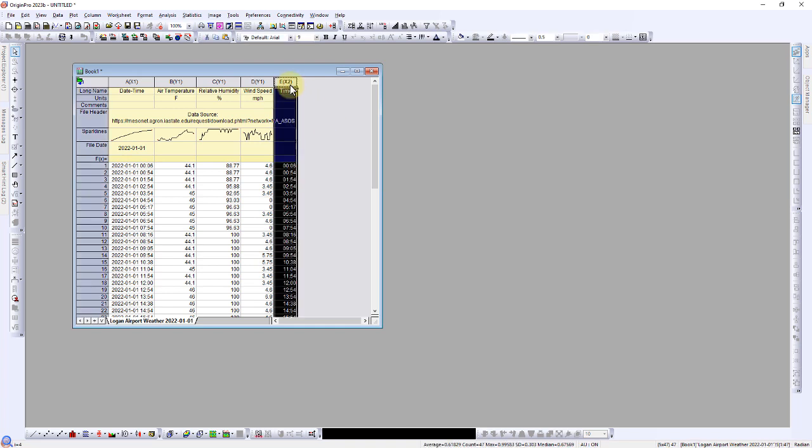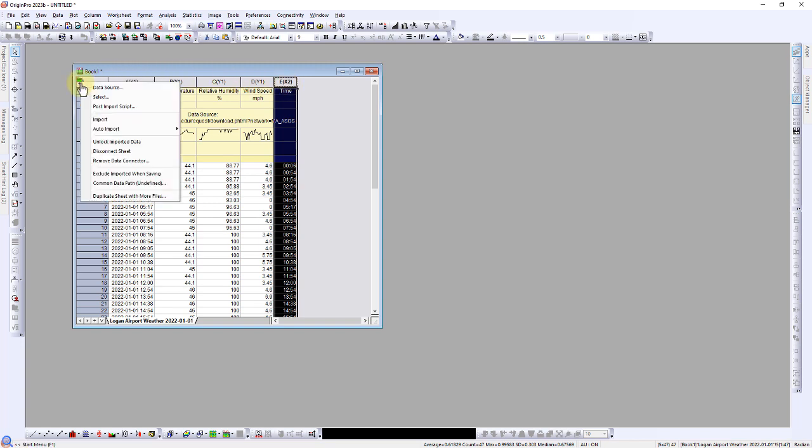Now that we have customized our first data sheet, we can import the data from other dates into the same workbook using the same LabTalk script. This process will batch import our additional files with the data connector post import script. Click the data connector icon and select Duplicate Sheet with More Files.